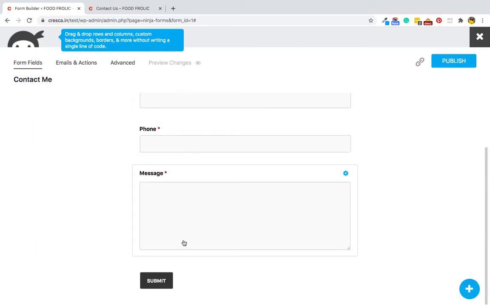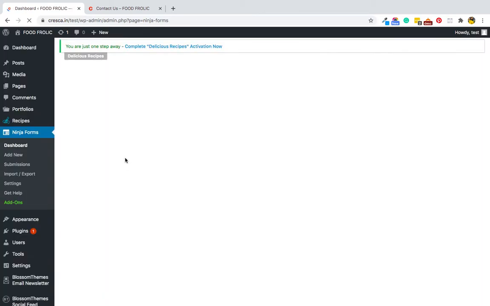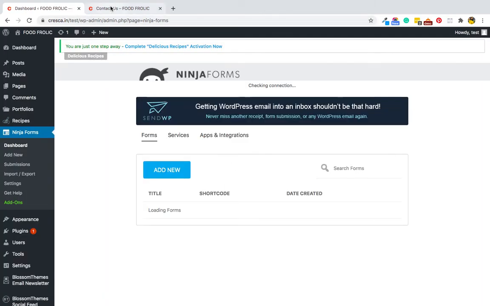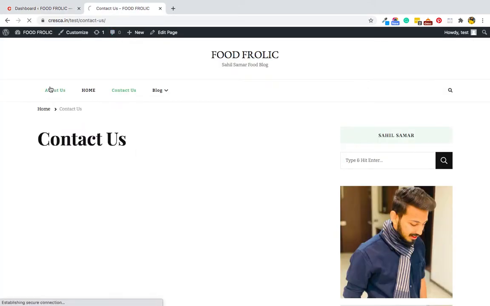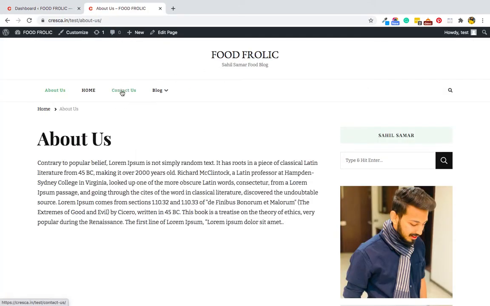I can change, I can add. The submit button is also there. Publish. Once you publish this form, we copy this short code from here, and let's go to pages. So let's say this is our site. We go to the contact us page.